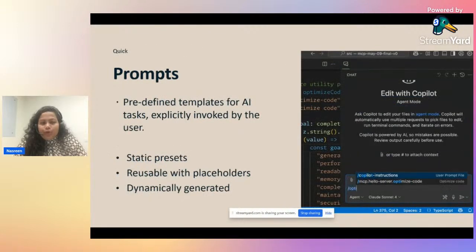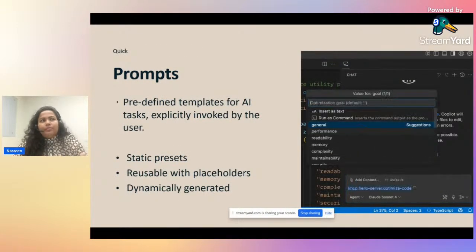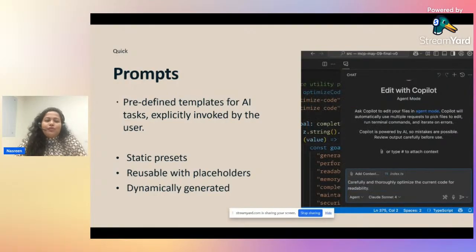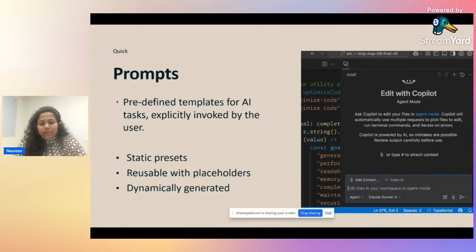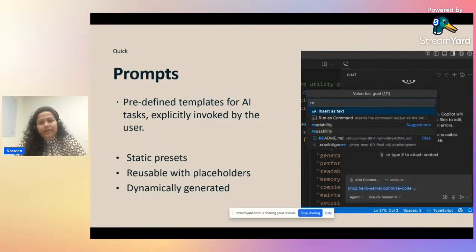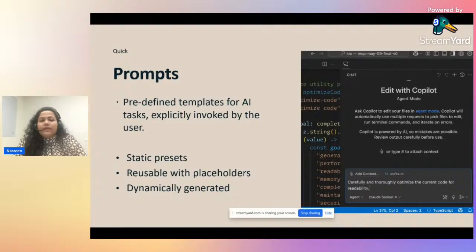Next is prompts. These are the prompts we use to interact with the AI agents. You can call them reusable. They will have placeholders, and you can generate them dynamically, and so on, right?